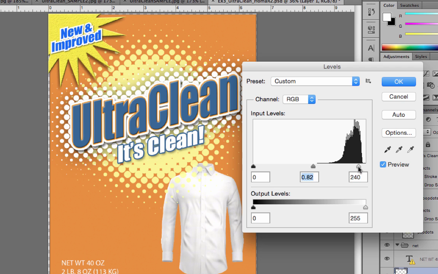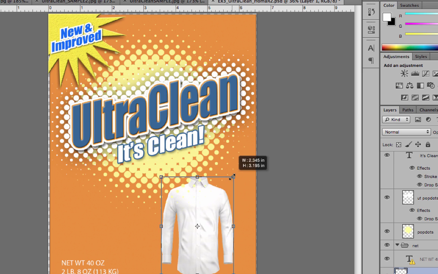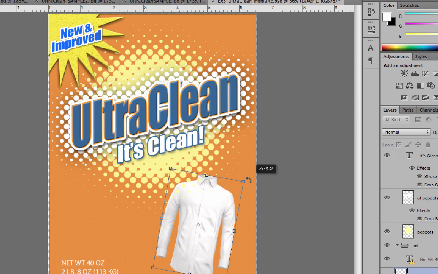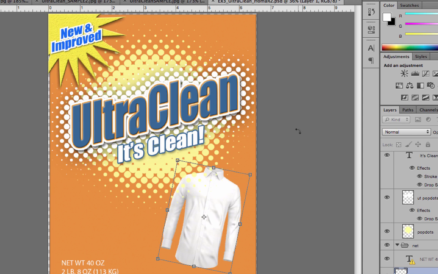So I'll make it a little more contrasty. I'll hit OK. You could scale it. I'll rotate it a little bit, and there's one white shirt. You should probably name this. And now maybe you want to look up something else, like a blue shirt or something.